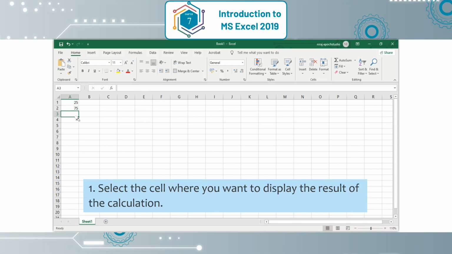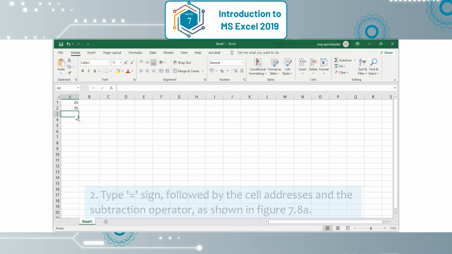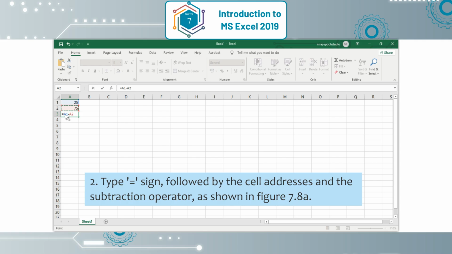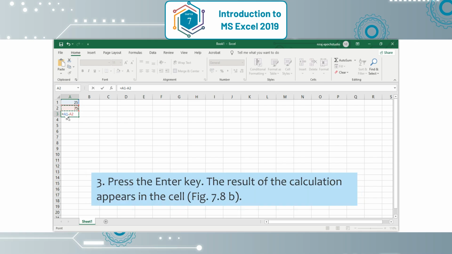1. Select the cell where you want to display the result of the calculation. 2. Type the equals sign, followed by the cell addresses and the subtraction operator, as shown in figure 7.8a. 3. Press the Enter key. The result of the calculation appears in the cell.